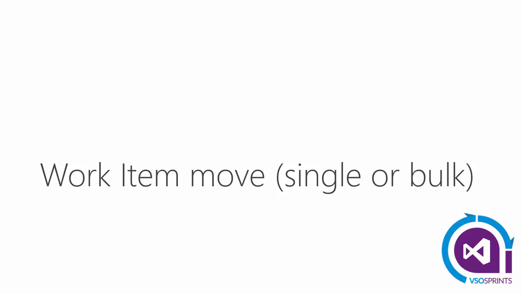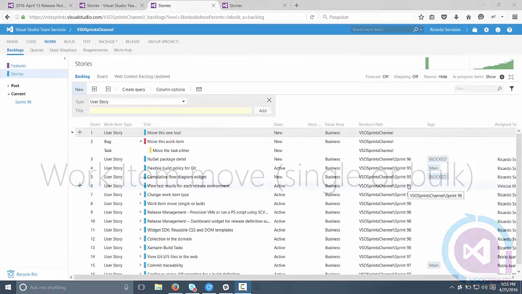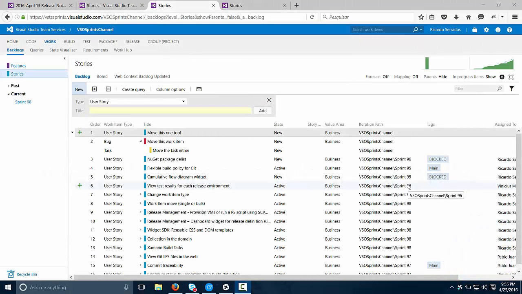Another very requested feature was the ability to move work items between team projects. Until this sprint, we were not able to move a work item between team projects in the same collection. That's very important, and you now can do that. Let's see how it works.